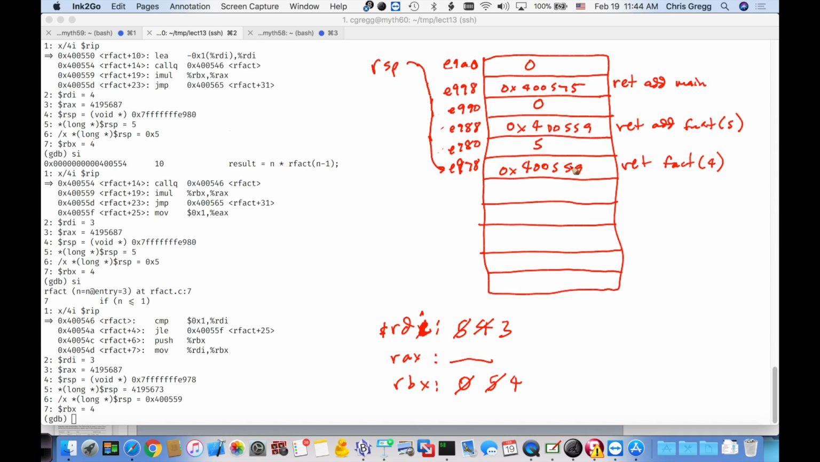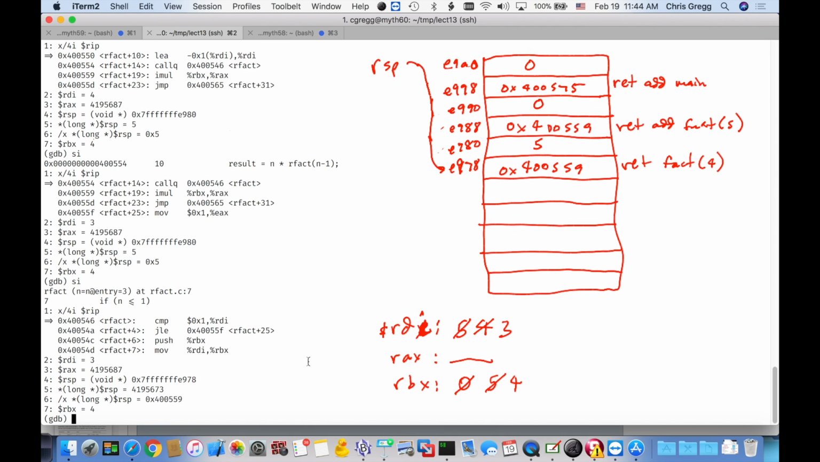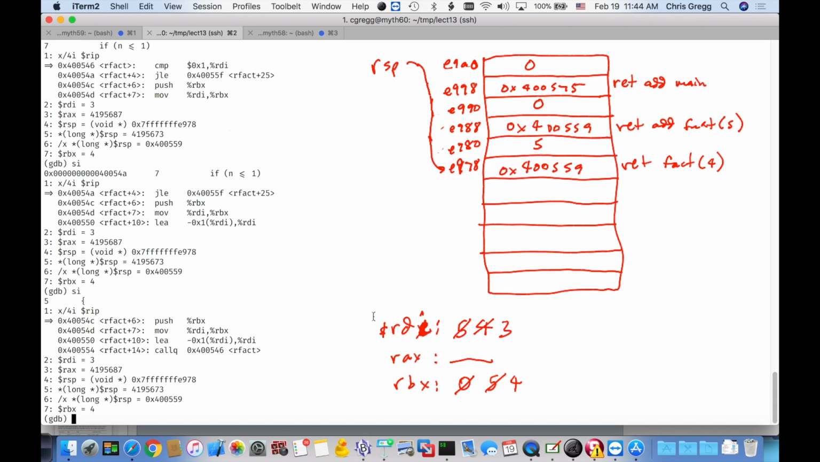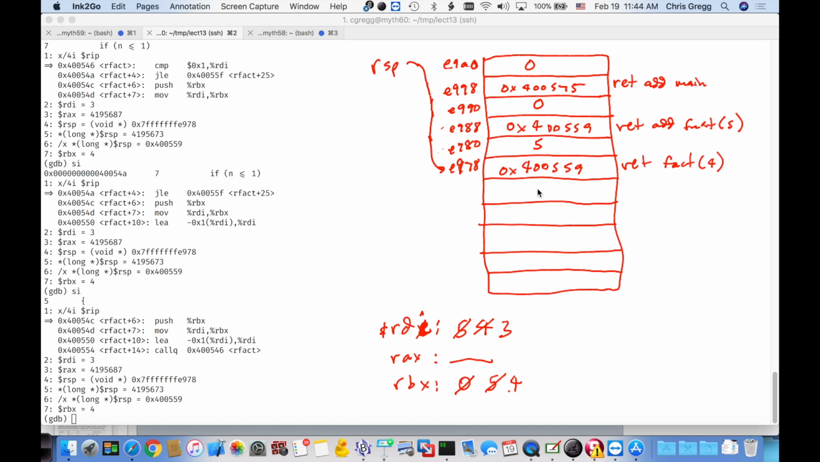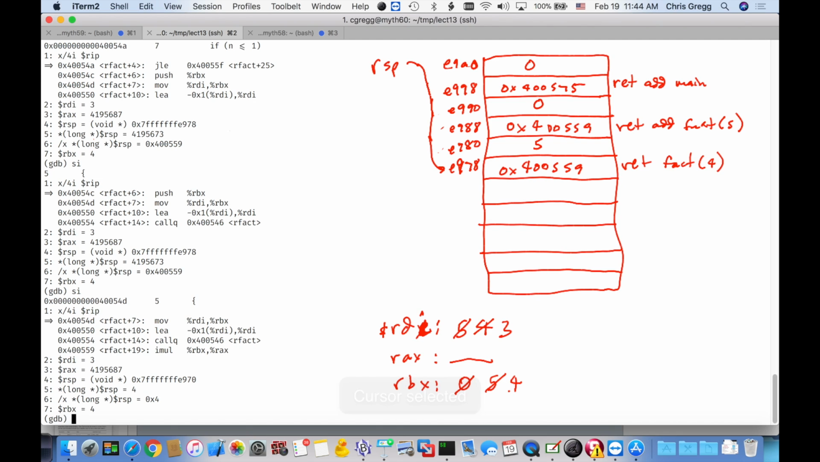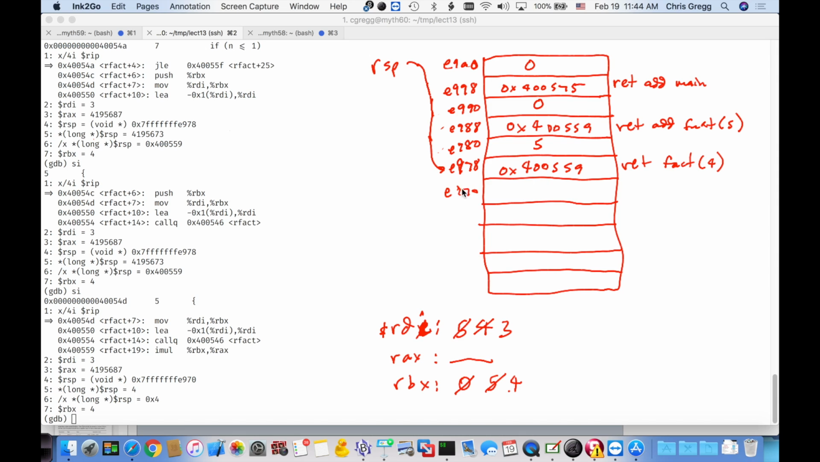Okay, we're about to do the comparison again. 3 is not less than 1, so we're not going to jump here. And we're going to then do what? Oh, we're pushing RBX again. Hopefully you're seeing a pattern here. Let's actually do it first. So RBX is now going to go on. Our stack has now gone to E970.